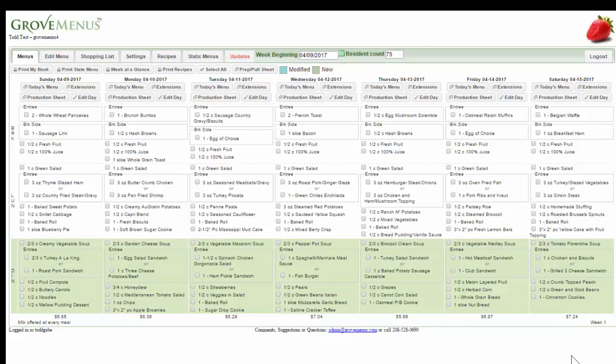Welcome to Grove Menus. I've already logged onto the system and wanted to get you oriented on what you see on the screen. We do a 5-week cycle, so the menus, the recipes, the shopping lists, the special diets are all done for you. However, you do have the ability to edit and customize the menu for what you think is best for your residents, but I'll show you that in a minute.